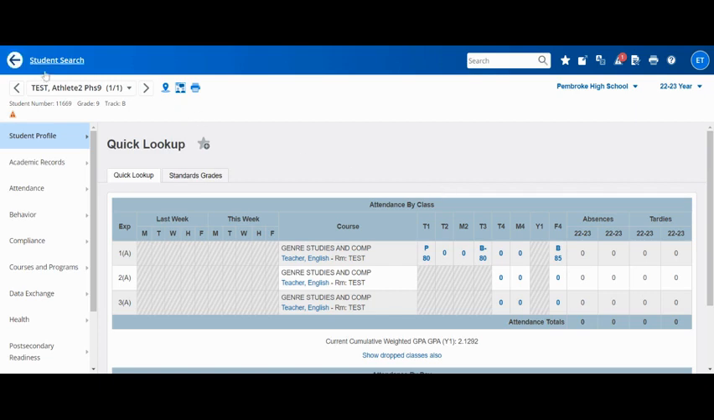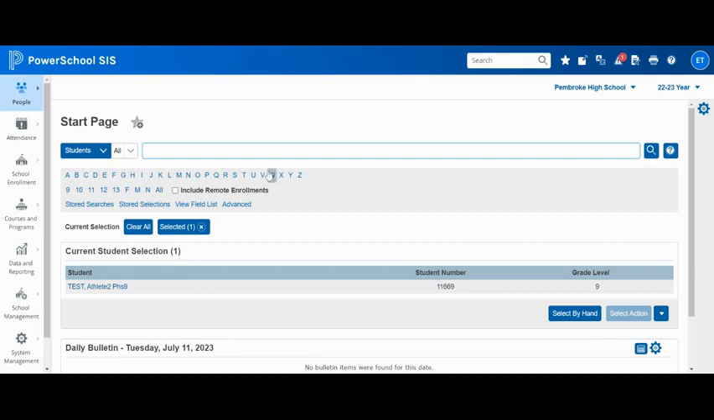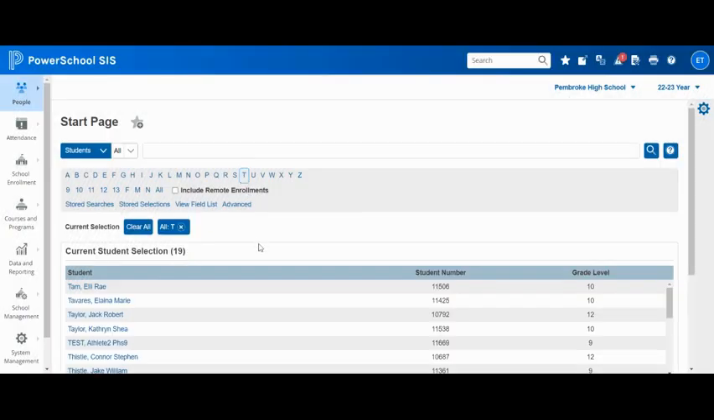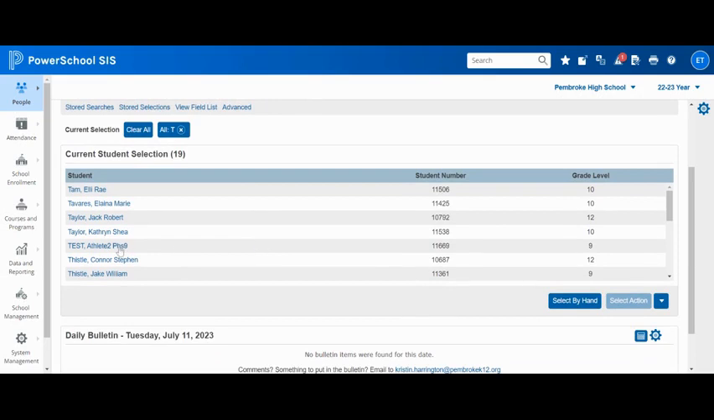I'd like to show you also how this works with a group of students. I'm going to select the T so that we're looking at all students with the last name of T. And then I'll go back to the test athlete.